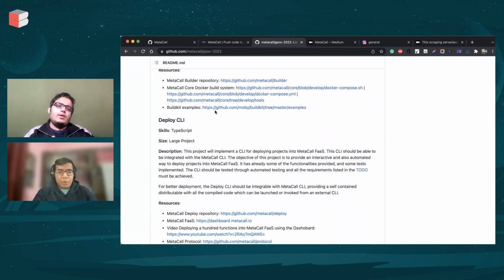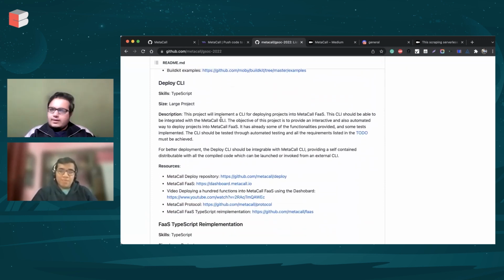We have also got the deploy CLI. One thing is that the ideal tech stack is if you're working with C or C++, or JS or TypeScript or DevOps, then you can contribute to this organization, right? Exactly, exactly.